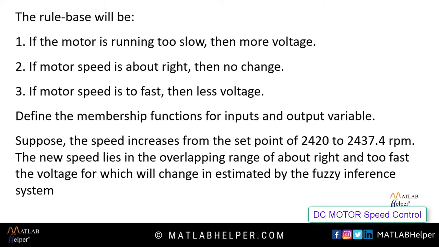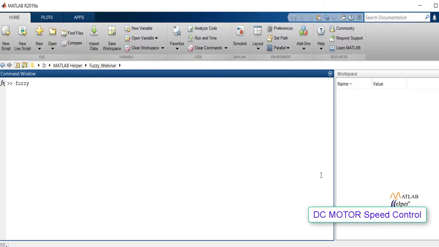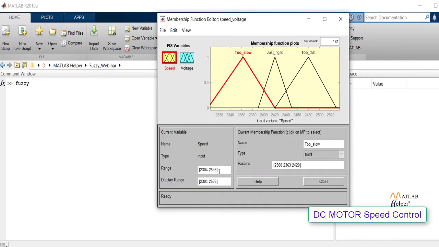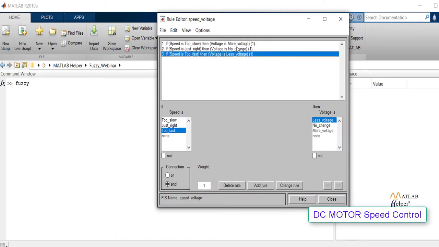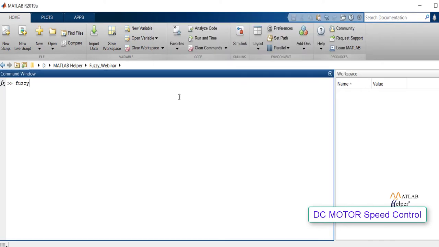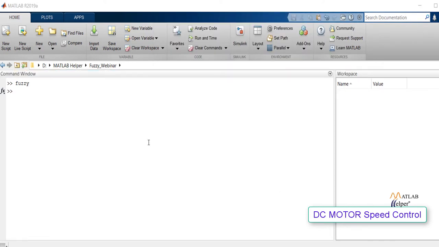Suppose the speed increases from the set point of 2420 to 2437.4 rpm. The new speed lies in the overlapping range of about right and too fast, and the voltage change will be estimated by the fuzzy inference system. Step 1. Type fuzzy in the MATLAB command prompt. Step 2. Define the appropriate input and output membership functions as defined earlier. Step 3. Now set the rules 1 to 3 as defined earlier. Now type the following to get the result for the same example.